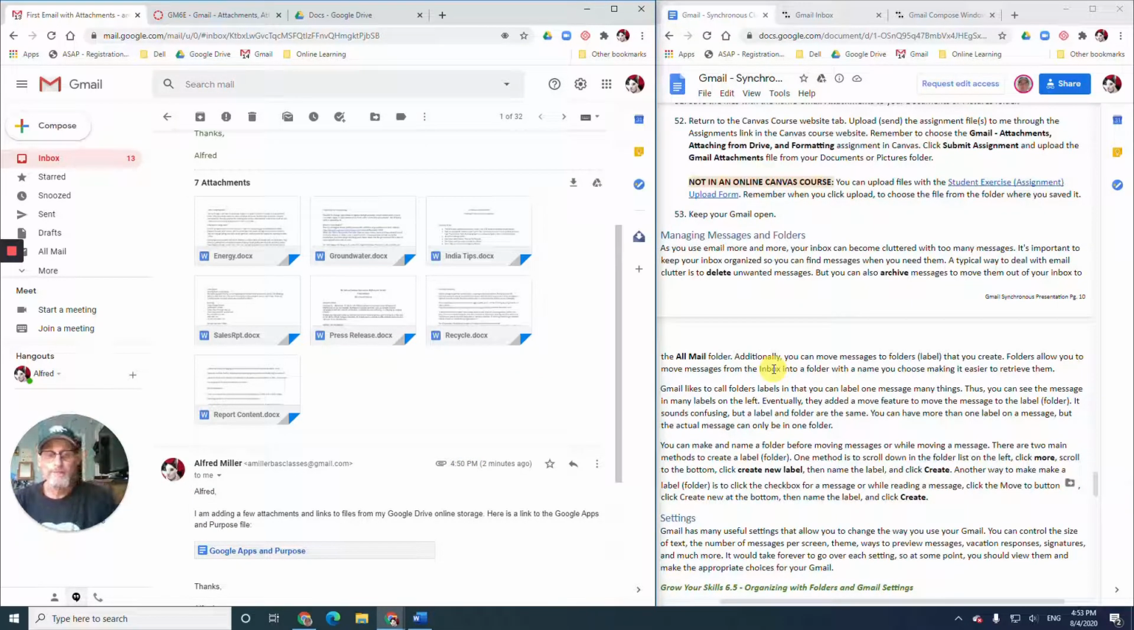As you use email more and more, your inbox can become cluttered with too many messages. It's important to keep your inbox organized so you can find messages when you need them. A typical way to deal with email clutter is to delete unwanted messages, but you can also archive messages. That saves it into what's called the All Mail folder. Additionally, you can move messages to folders. They like to call them labels that you can create.